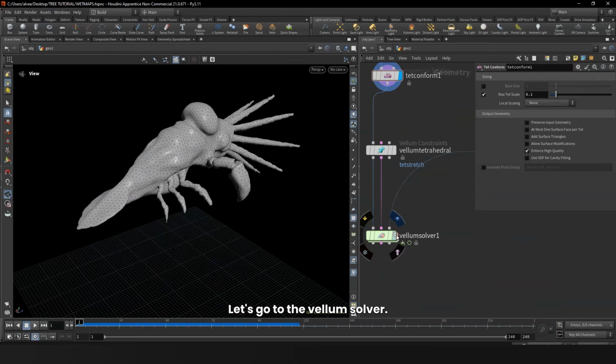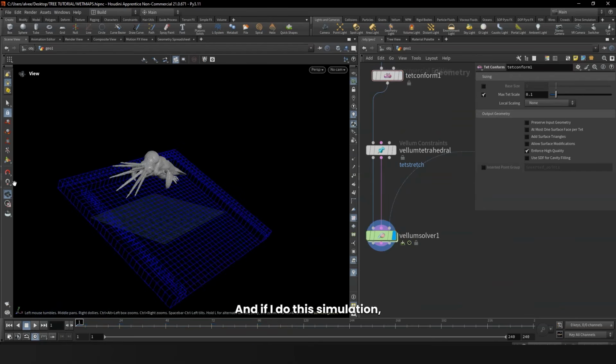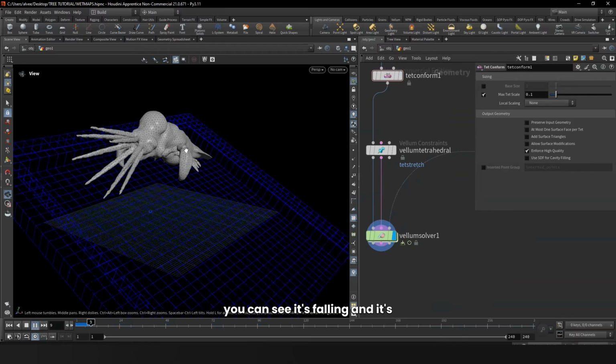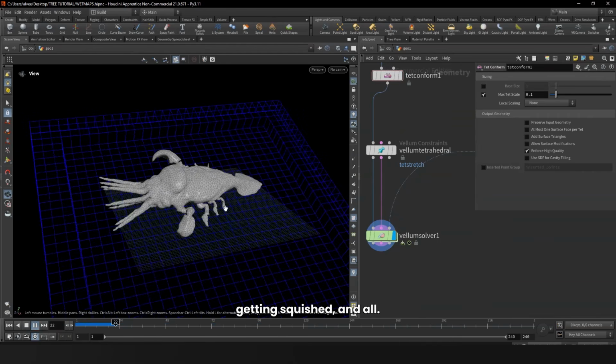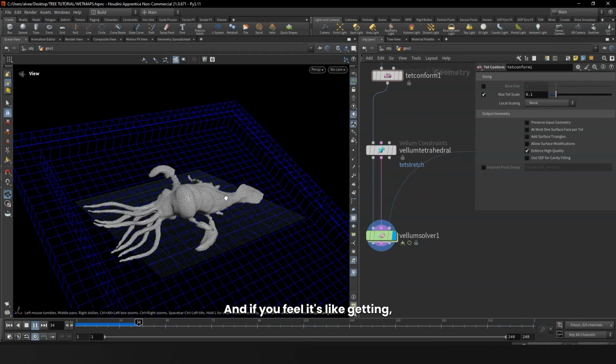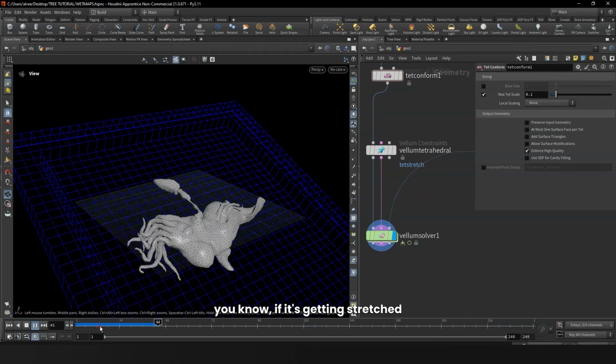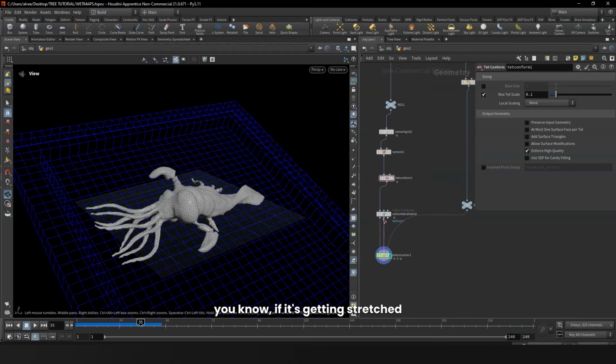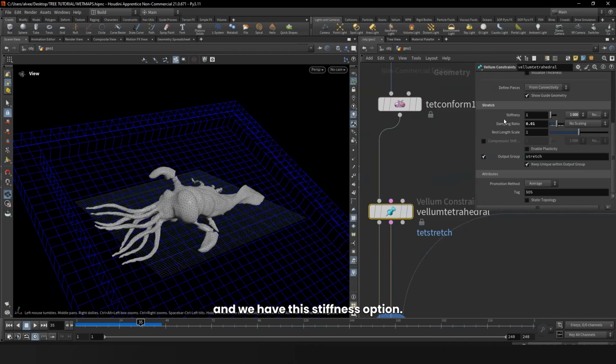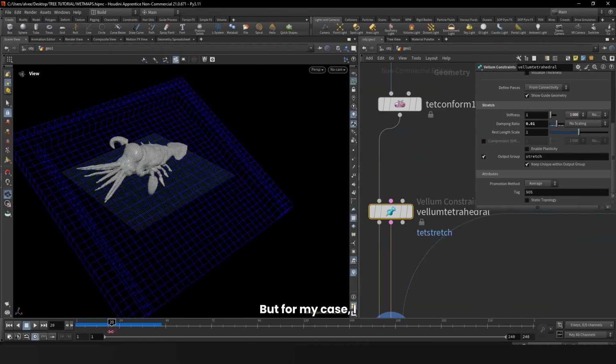Let's go to the Vellum solver. And if I do the simulation, you can see it's falling and it's getting squished and all. And if you feel it's getting stretched a bit too much, you can go here, and we have this stiffness option, so you can just increase this value. But for my case, I think this is fine.